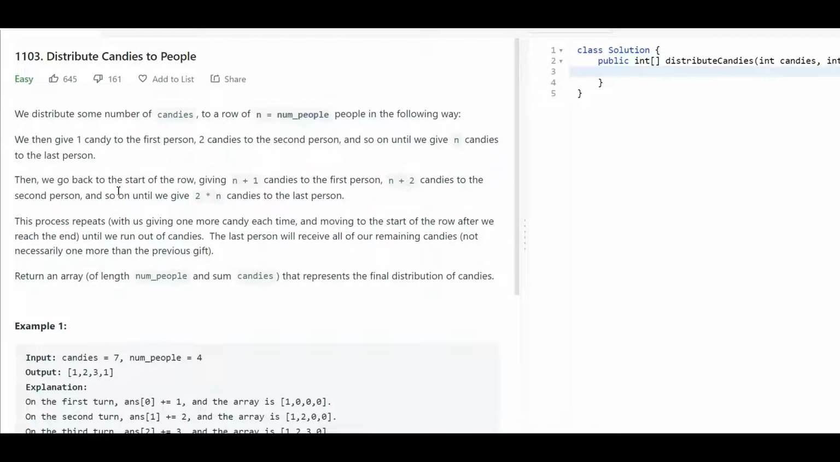So when we finish the entire row of people, giving them candies incrementing by 1, we then loop back to the first person and give n plus 1 candies, where n is the number of people, and we keep incrementing like before until we reach the last of the row again and give 2 times n candies to the last person. This process repeats, giving one more candy each time and moving to the start of the row after we reach the end, until we run out of candies.